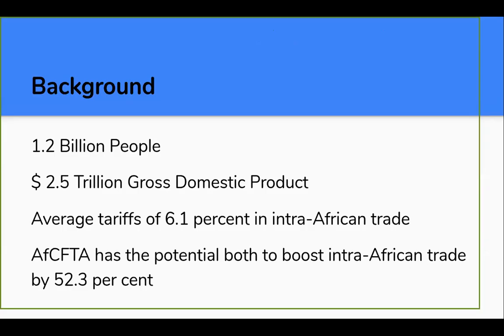So these are some of the stats that I was talking about. Presently we have just over 1.2 billion people, close to 1.5. They estimate that by the year 2050 we'll have about 2.5 billion people, which would be among the highest populations in the world and also the youngest.